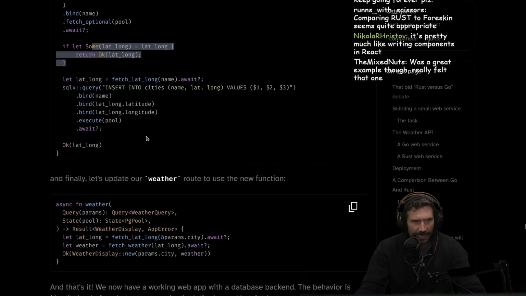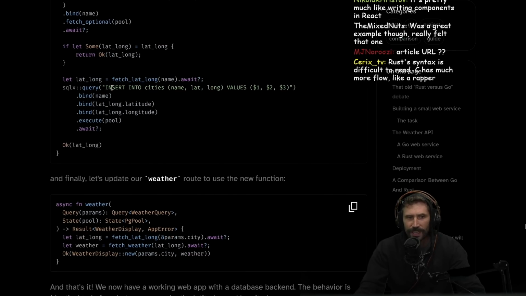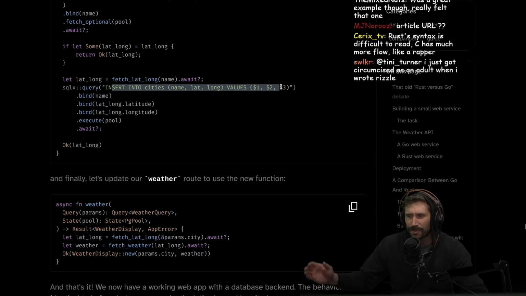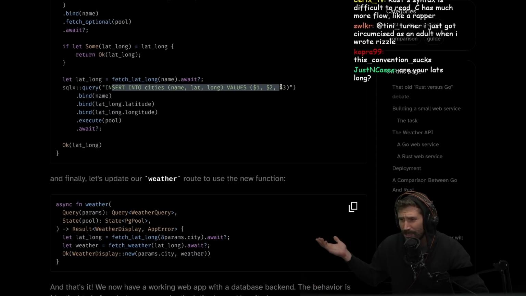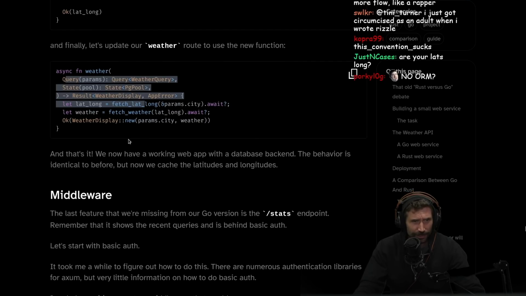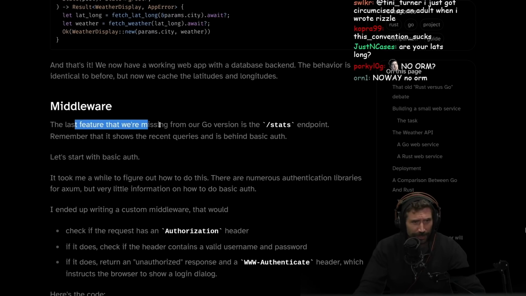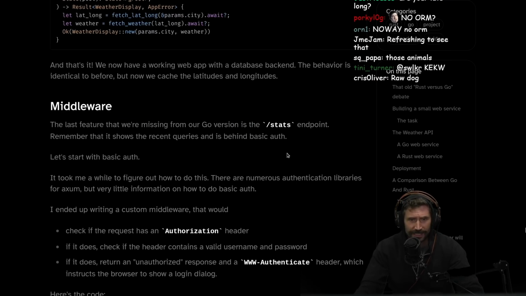I like it. I like that very much. Else, we go and we fetch it. Then we insert into it. By the way, notice that, look at this. Can you believe that they're not using an ORM? Like, how are you ever supposed to actually program SQL without an ORM? It's impossible. All right, we do a little state, we do a little query, beautiful, a little bit of middleware. The last feature we're missing from our Go version is the stats endpoint.